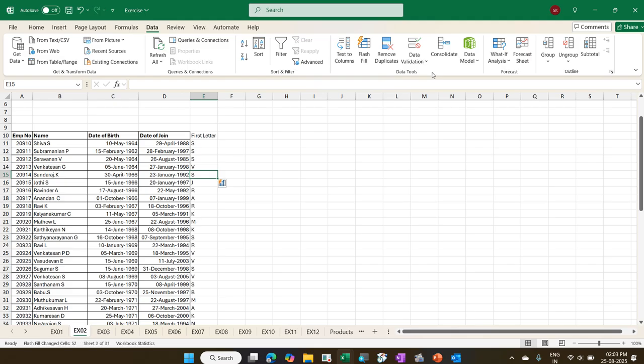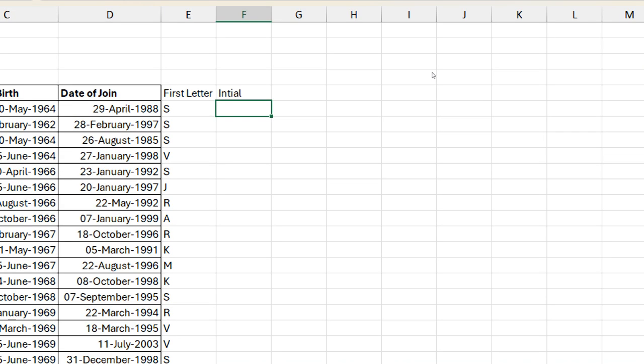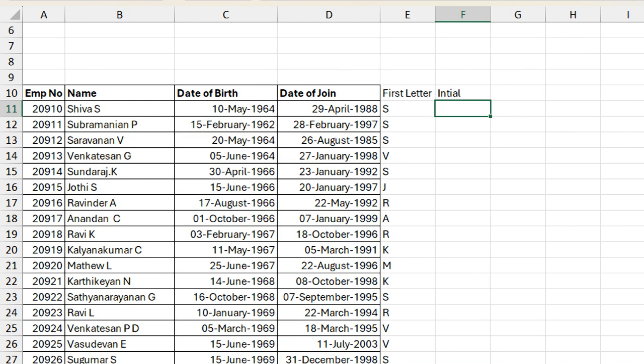Let us take one more example. I want the initials of all the employees. For example, for Shiva, I have typed S. For Subramanian, I have typed P. Then Control E. But it's giving a solution.